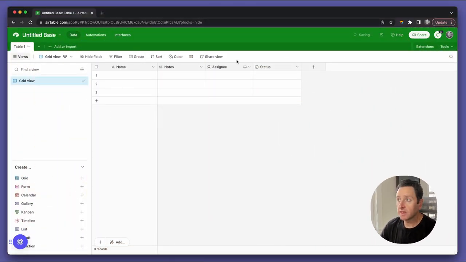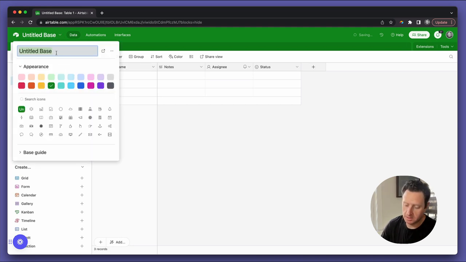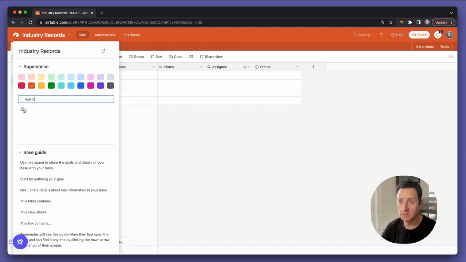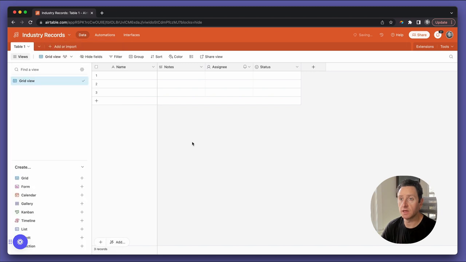Here you go. You have a blank Airtable base here. Step one, title it. We're going to call this one Industry Records. We're going to make it a nice fancy color, orange. I like the music icon for this, so we'll search for music. And voila, there you go.